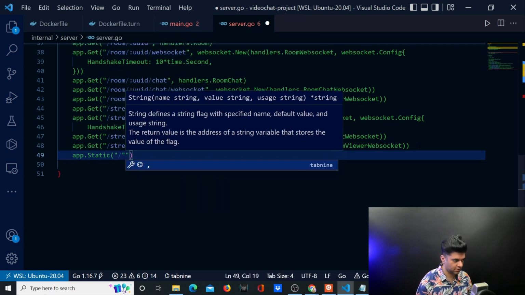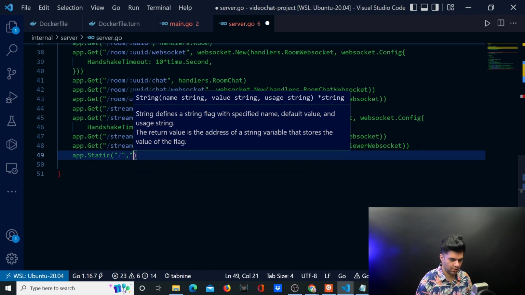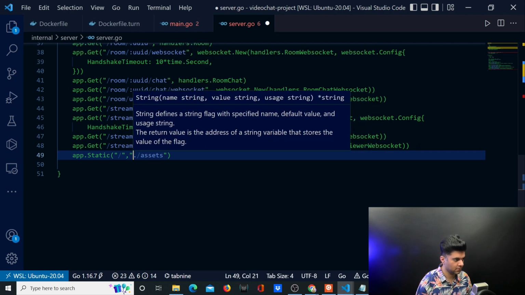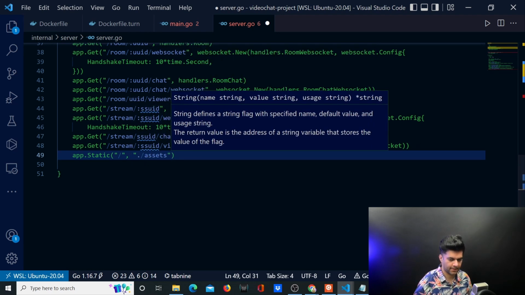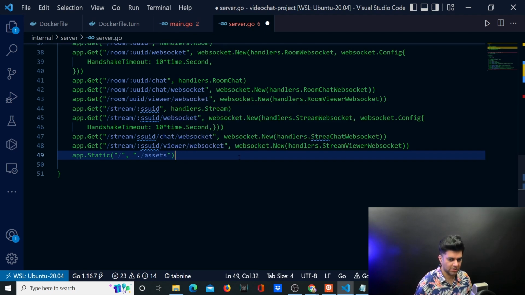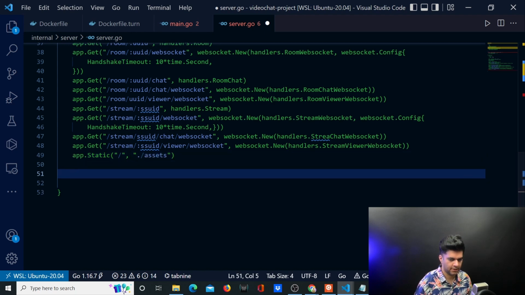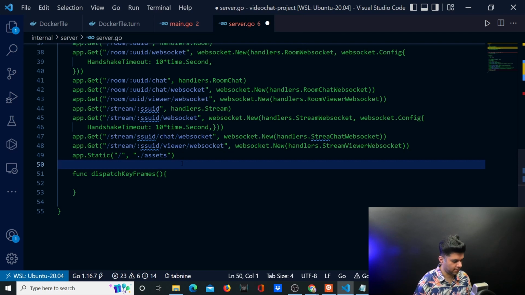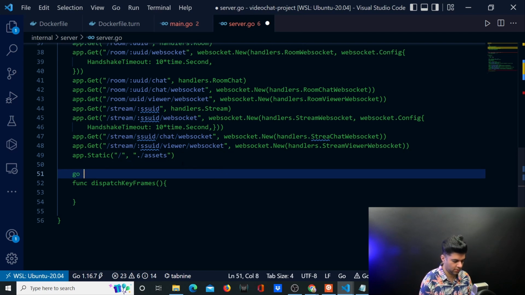At the root route, which is just the slash, you want to have assets. And now we want to do a small procedure out here, which basically is that we have to create a function called dispatch keyframes, and this function we want to call as a goroutine. So here we say go dispatch keyframes.